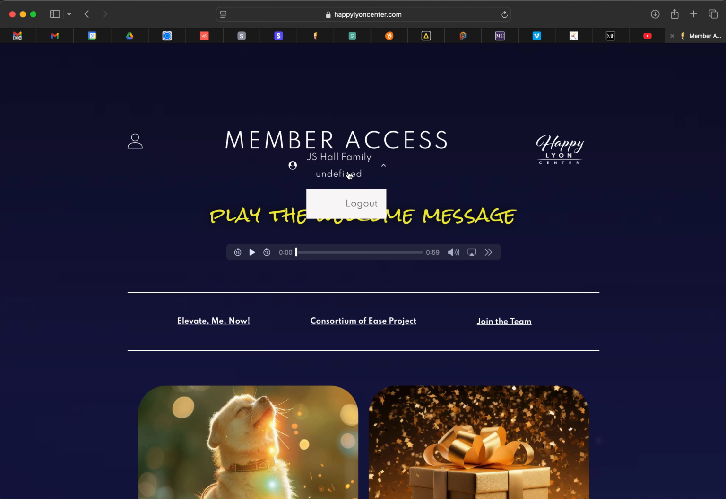On this particular email address, I have JS Hall Family, I think, as the first name, and the last name is not filled out, so that's why it looks like this. Whenever you're done with the site, if you want to log out, you simply come up to this button and then click log out. There is a welcome message for you to listen to. It's about a minute long and gives you a quick rundown on how this works. Once you get logged in, this is the member homepage.